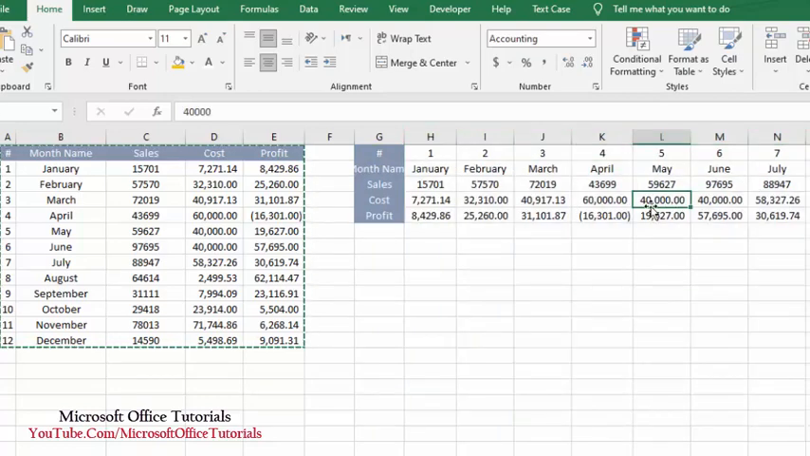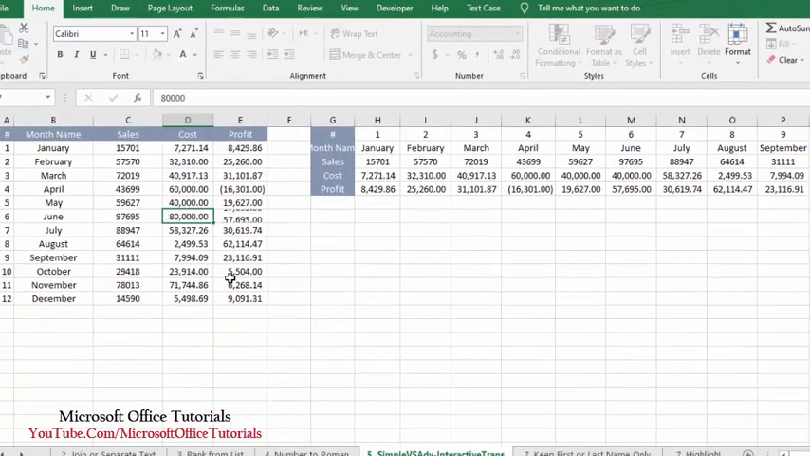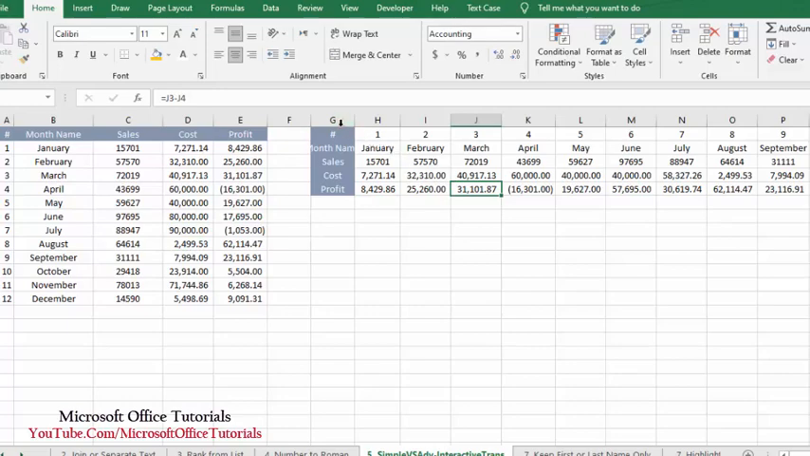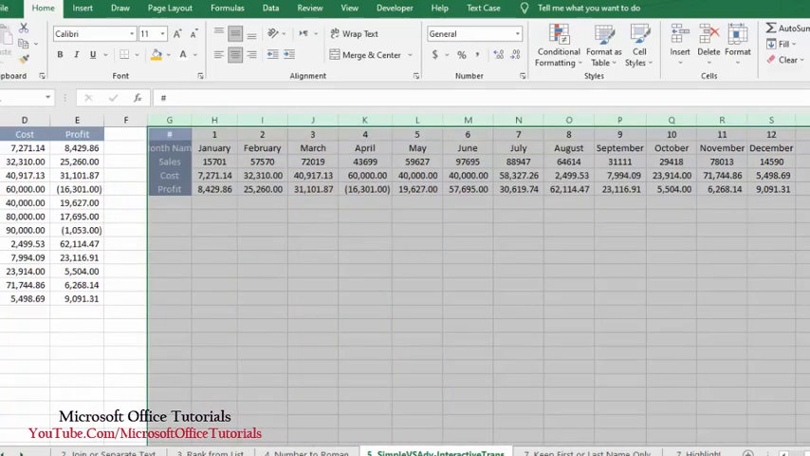Now the disadvantage of simple transpose is that if we change anything in our original data, it will not affect the data that we get after simple transpose. Now I will just delete it.